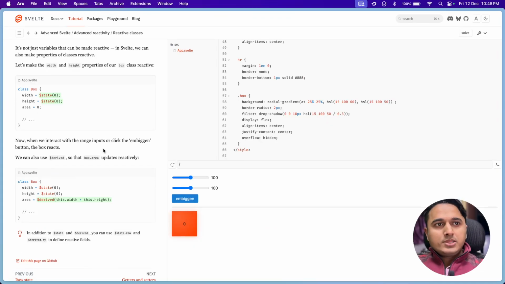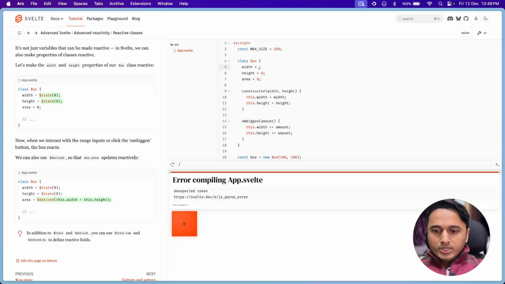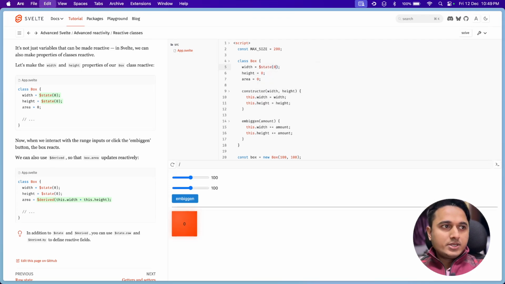It's not just variables that can be made reactive in Svelte. We can also make properties of classes reactive. So let's make the width and height properties of the box class reactive. So in this class, box width and height is there. So we can make this reactive as well.